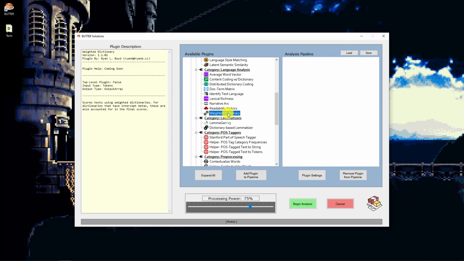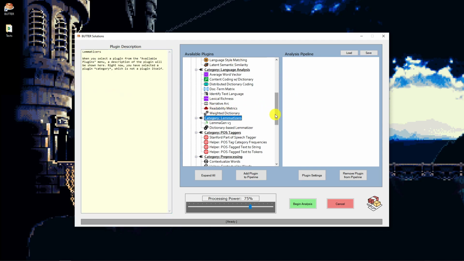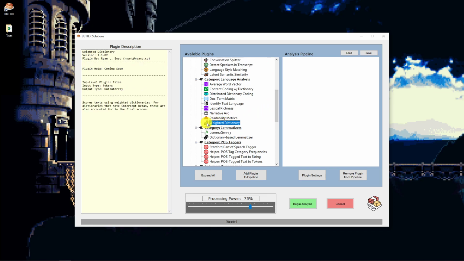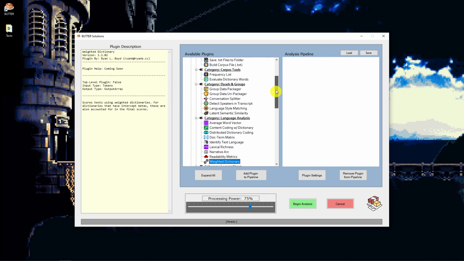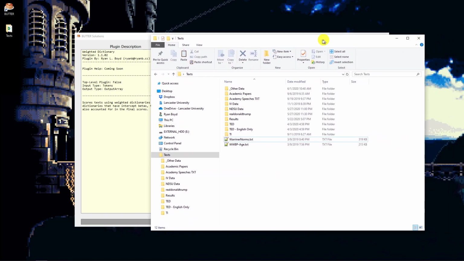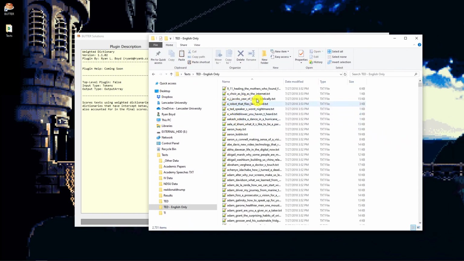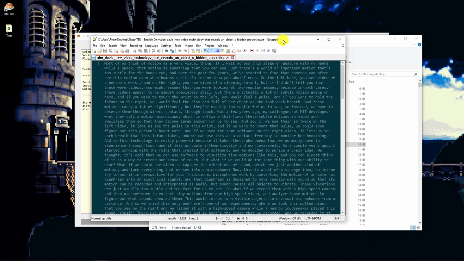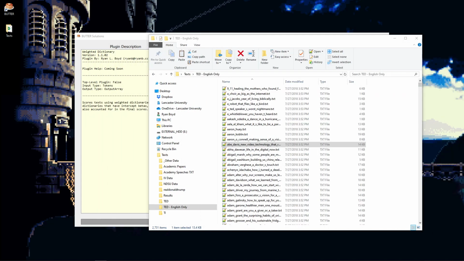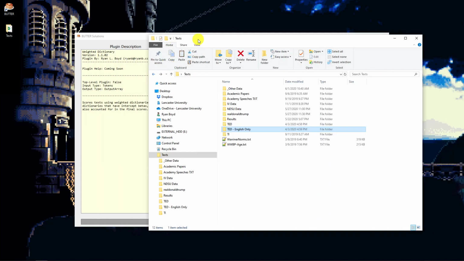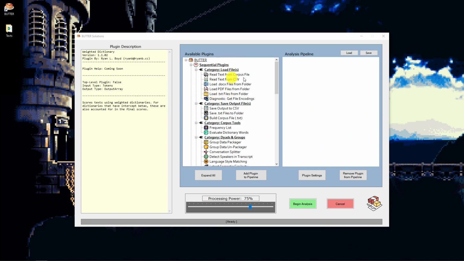So we can see that this plugin takes tokens as its input type. So we'll want to make sure that we read in our texts and then tokenize them before giving them to the weighted dictionary plugin. For this example, we're just going to look at some TED Talks in the English language. These are transcripts I've collected over the years. Nothing too special, fairly straightforward. So let's go ahead and jump in, and then we can see what this looks like.